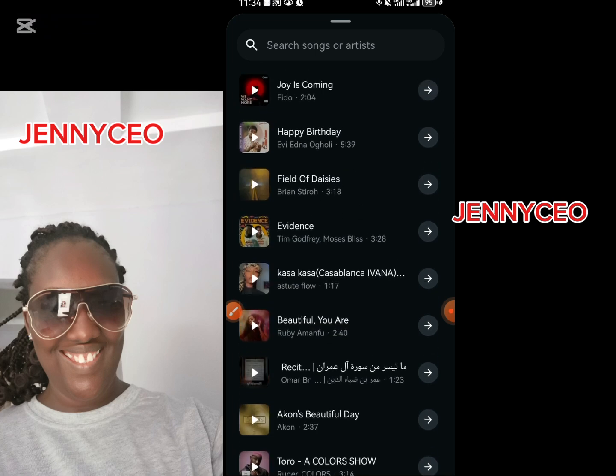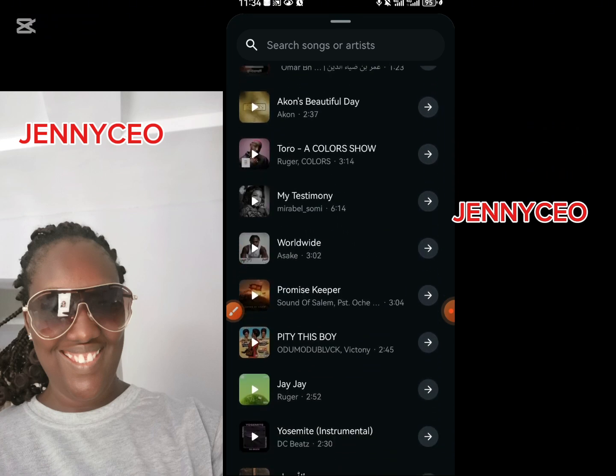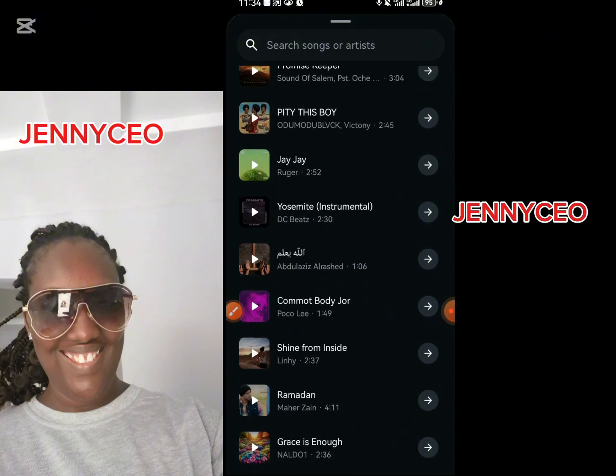And guess what, guys? Before you do this, make sure you update your WhatsApp, because if you don't update it, these features may not show up. You won't see these features, so you need to update your WhatsApp. Now look at the beautiful music you are seeing. Different music, you just pick any one of your choice.